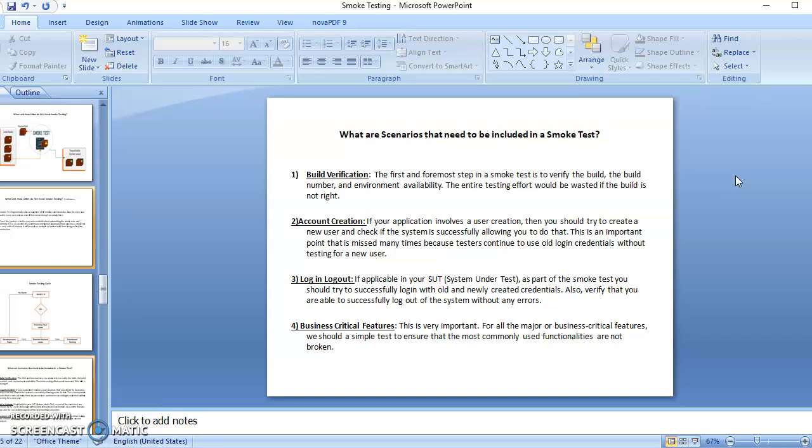Each and every time you test a build, that is an account creation build, you have to create a new credential, and make sure it's logging in properly, and then log in and log out. Once you log in, you have to make sure the logout is happening properly. And then business critical features. This is very, very important. For all business critical features, we should do a simple test to ensure that the most commonly used functionalities are not broken. The main core functionalities, the main core requirements, are functioning properly.